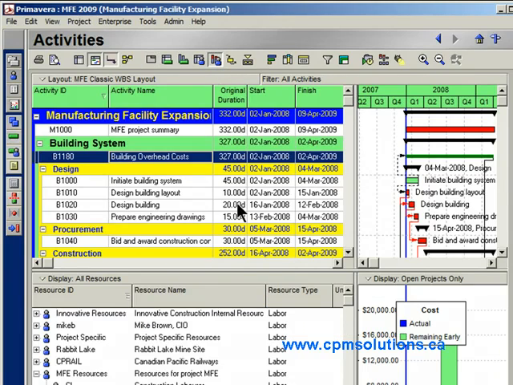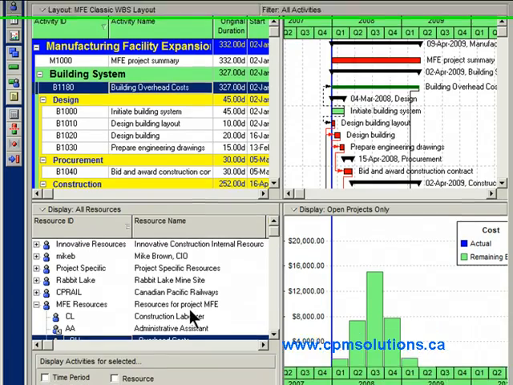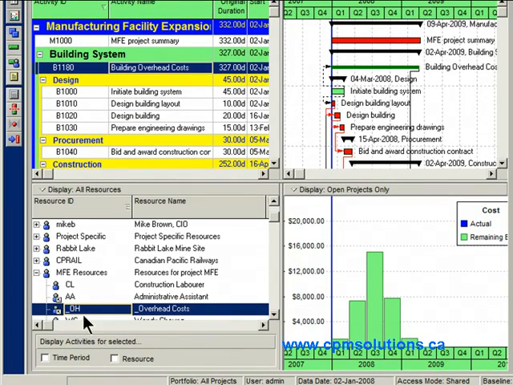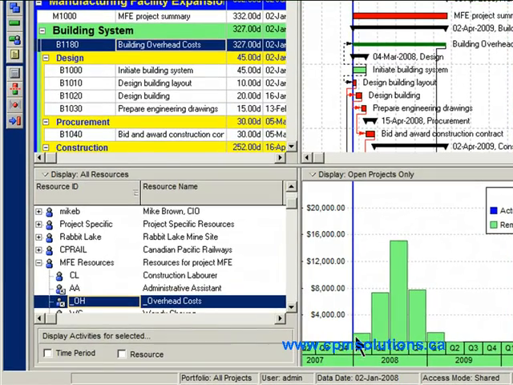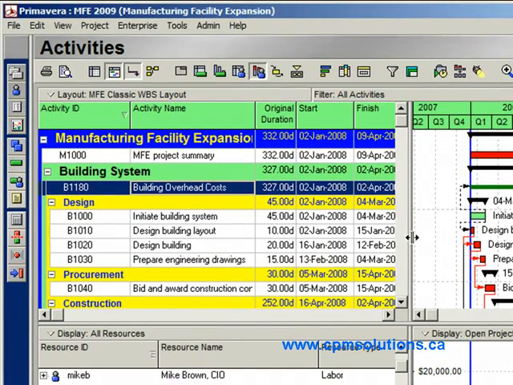If I go to my resource usage profile graph, again, I'll just scroll this over here to make a little bit of room. Here I'm highlighting my overhead costs resource, and you can see that they're allocated in the shape of a bell curve. If I hadn't applied that curve, they would strictly be linear. It'd just be a straight line across here. So here's an example of where you can use a level of effort activity for activities that need to have dynamic durations.